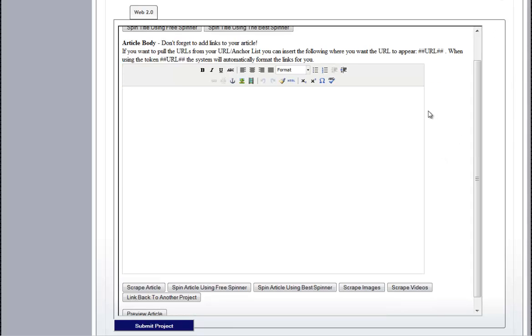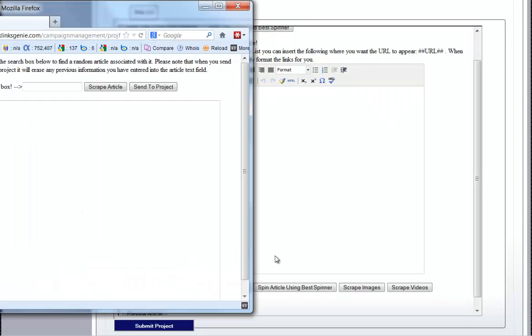Now let's scrape an article. Click on the Scrape Article button. The scraper will pull up in a new window. Enter your search term in the subject box and click on Scrape Article. For the sake of this example, let's enter backlink and hit Scrape Article.